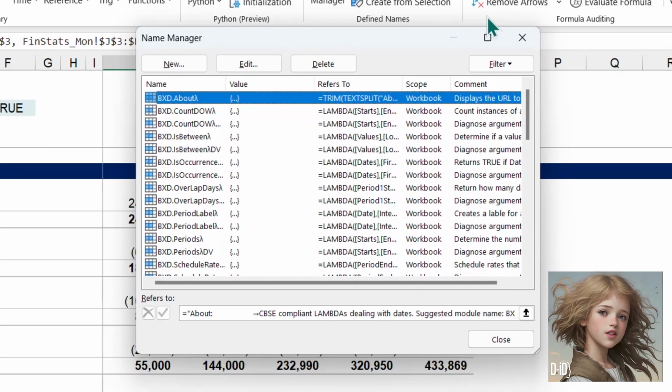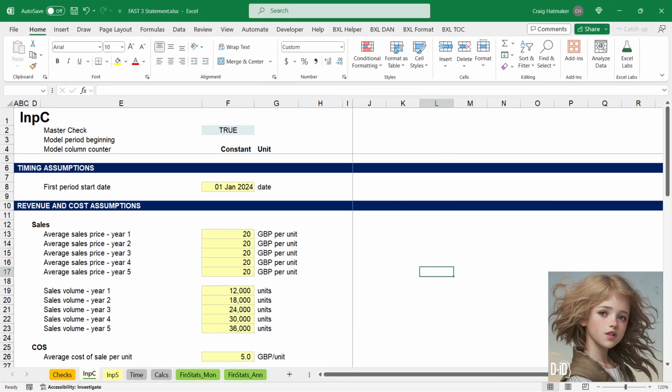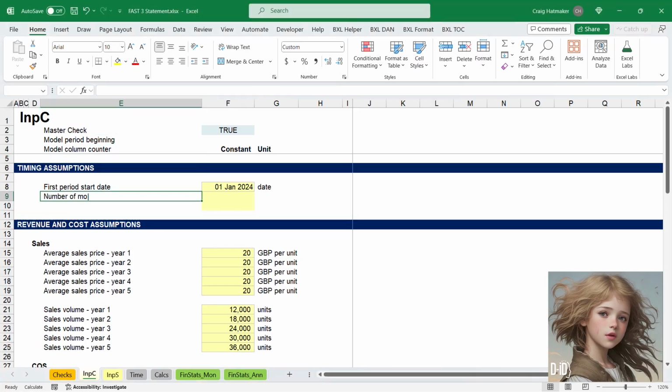The next setup task is to add two inputs to MPC. The first input is model periods. This entry makes it possible to eliminate all the copy to write steps for every calculation row.